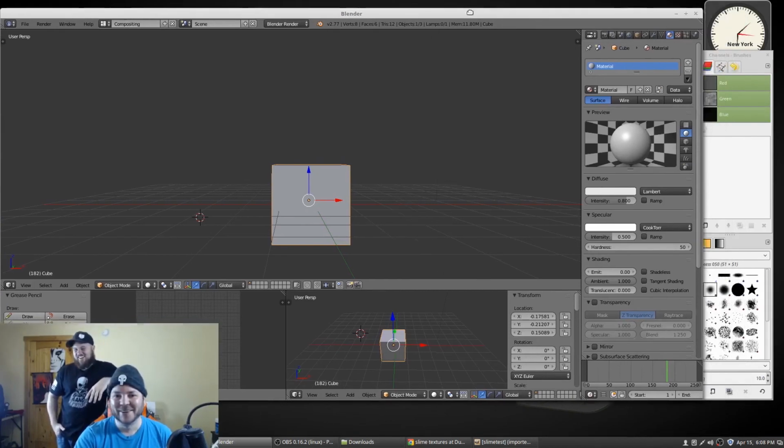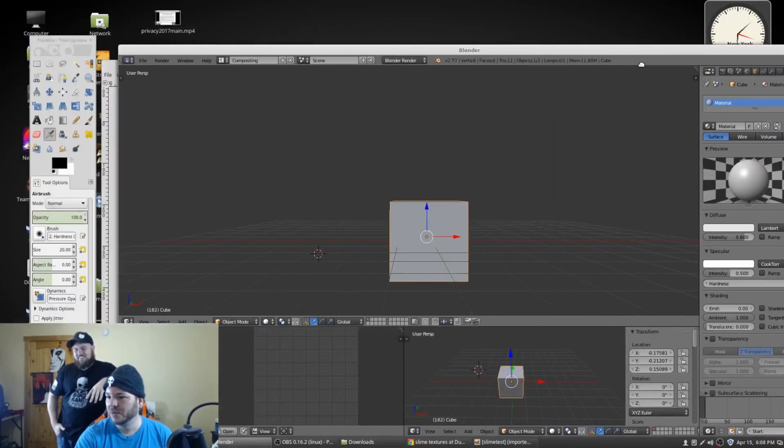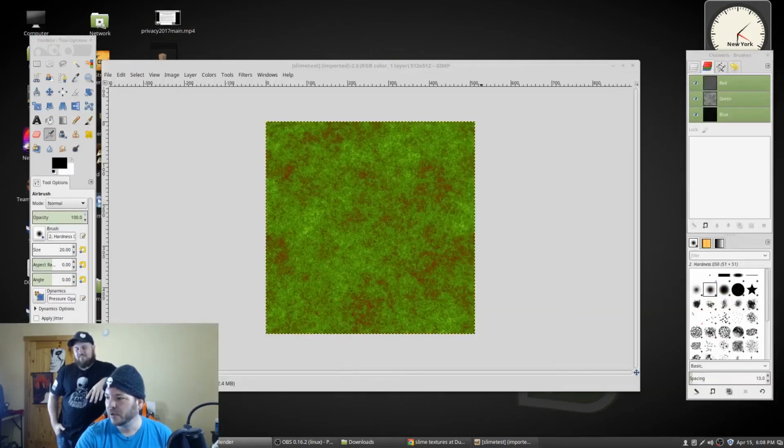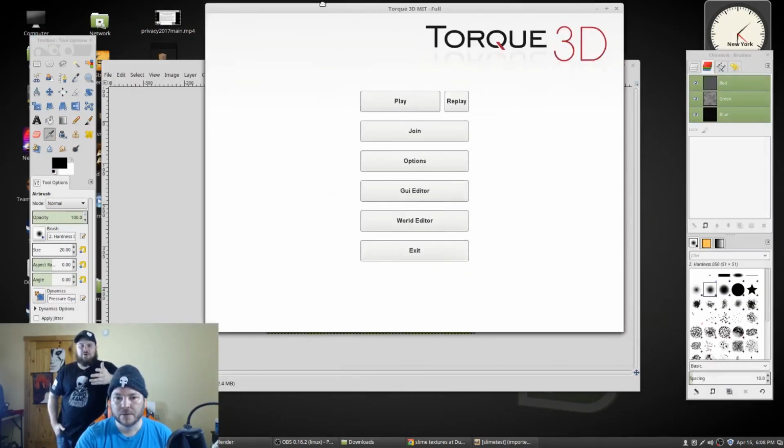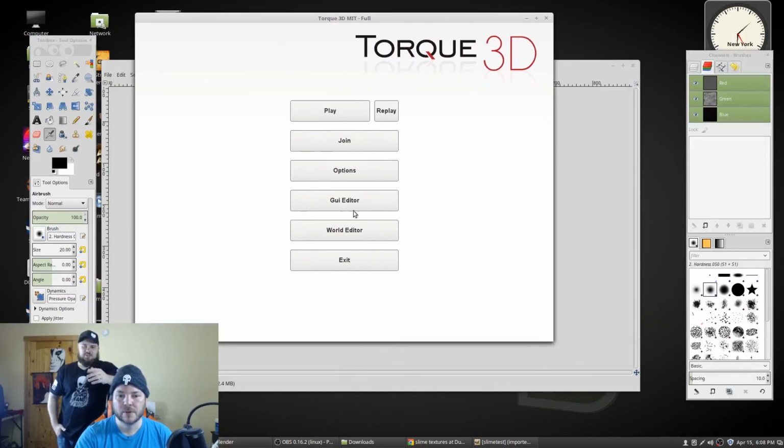Yeah. All right. So we exported it to Torque, and I'm going to bring over Torque here. So the two programs, really three programs, you're going to need, and they're all free. You're going to need to download Blender. You could go on Blender's website to get the instructions to download that in Linux or Windows. You're going to download Torque 3D, which again is completely free. You're not going to have to pay anything. And you're going to download GIMP.